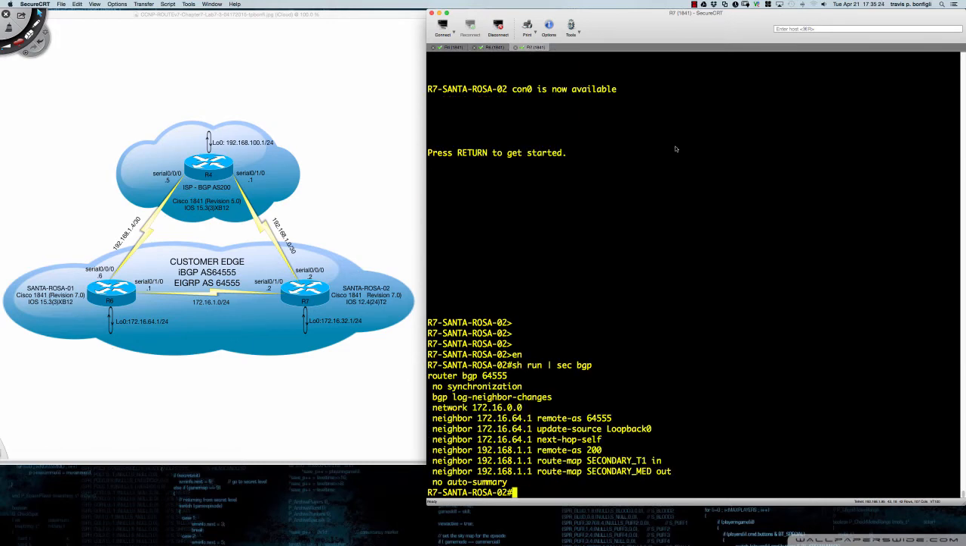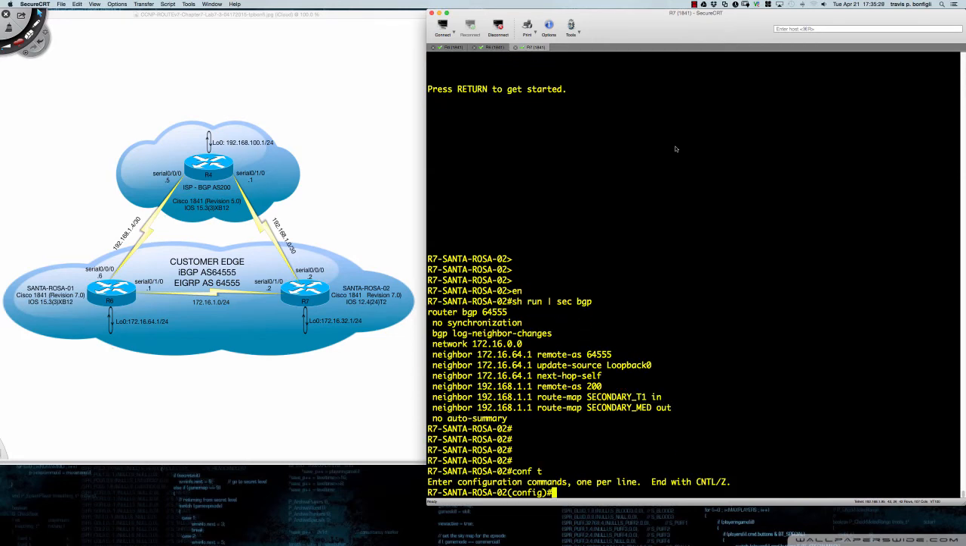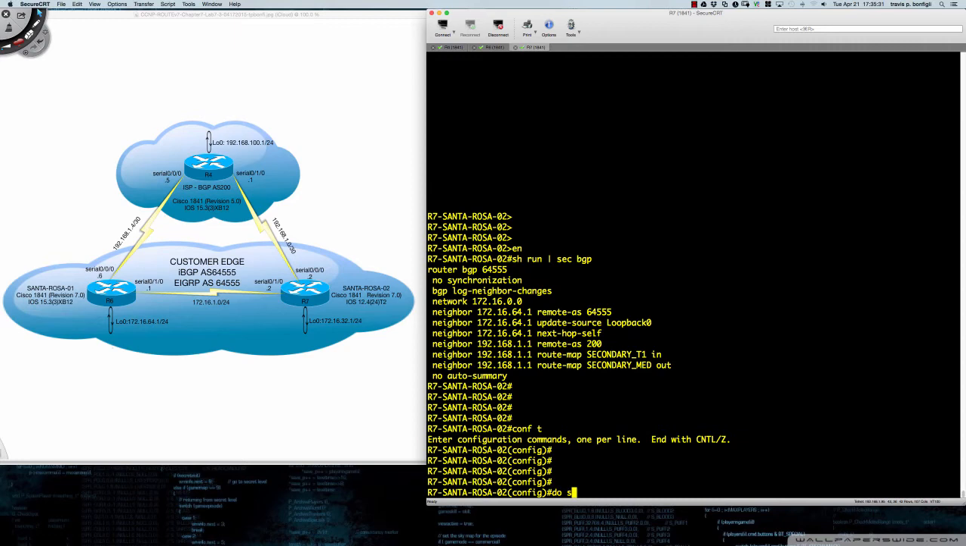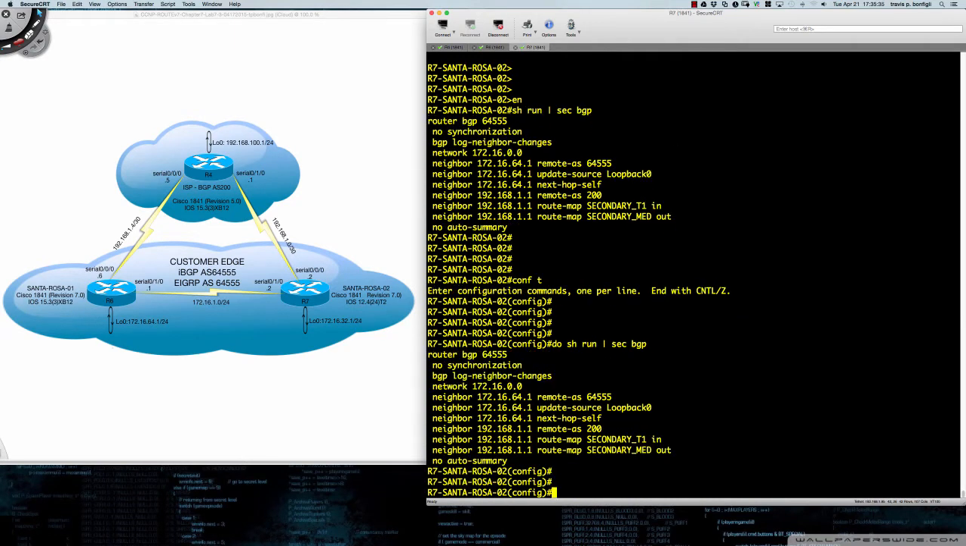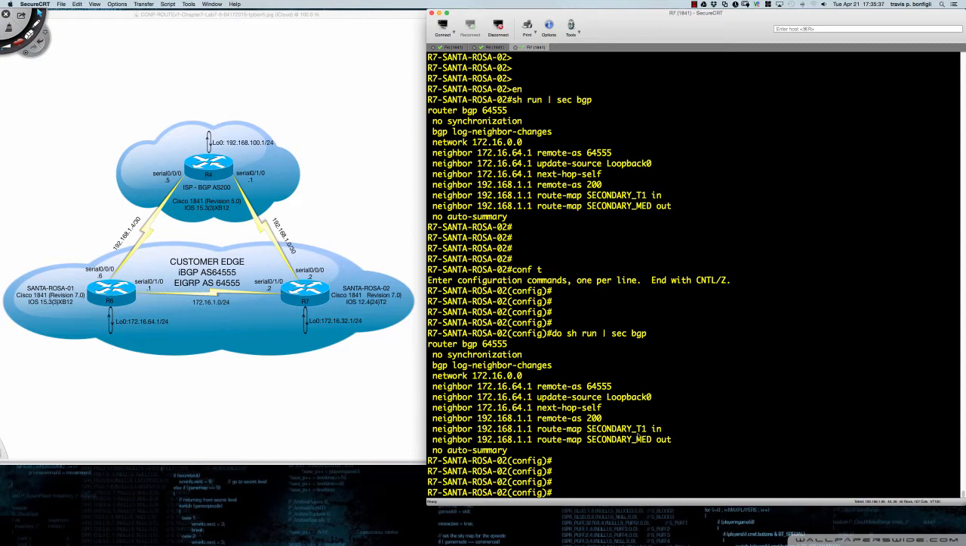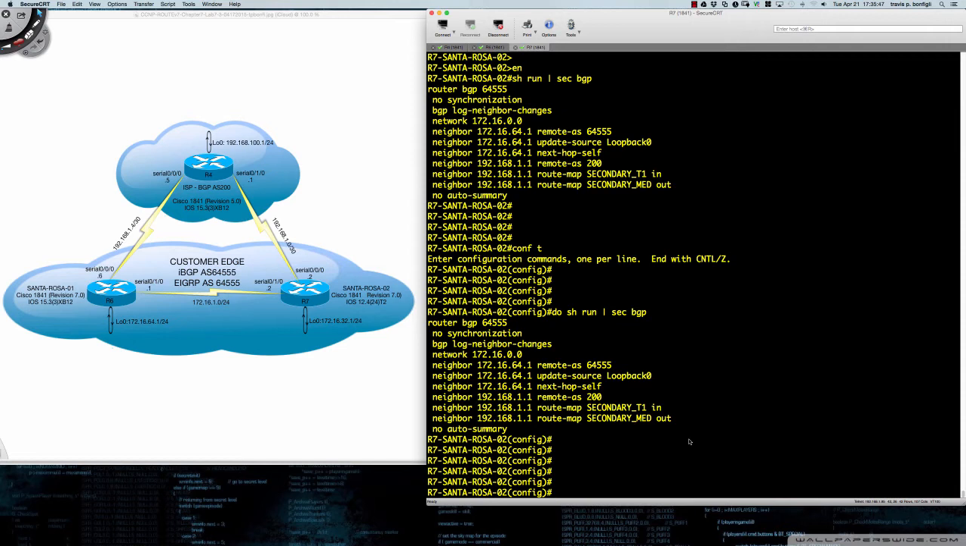So let's get onto router 7, Santa Rosa 02, and I'll do a do show run section BGP. As you can see, this is sort of the old school configuration. Here's my outbound MED statement, and this is what's setting the MED to 75, making it less preferable. But what we're going to do now is a more scalable and even more realistic scenario, where we're going to do AS path prepending.